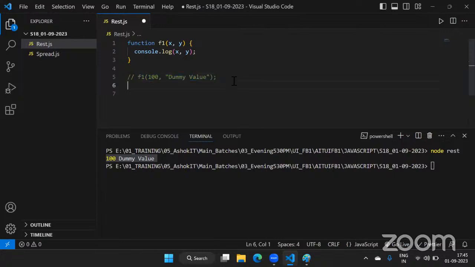Now suppose I call this function and I pass only one argument. In that case, tell me, will this 100 be stored in X or in Y? Where will 100 be stored? Yes, so 100 will be stored inside X only. The first argument will always be stored in the first parameter.